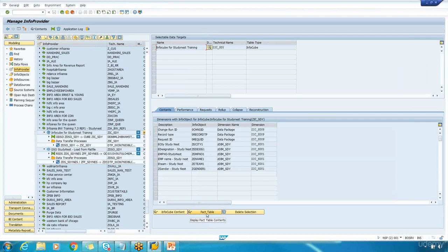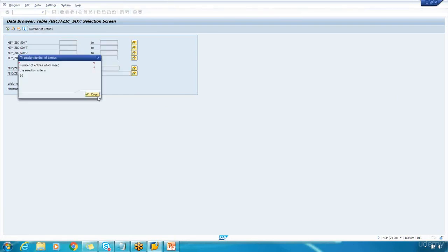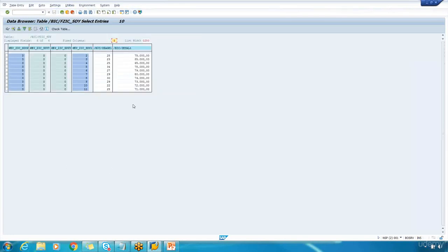You see something called the fact table also, right? Let's click on the fact table. What is there in the fact table? The number of entries is 10, the 10 records, right? If you remember about the extended star schema, I said that it consists of a fact table and the dimension tables, right? So here the fact table consists of our key figures and the dimension IDs.